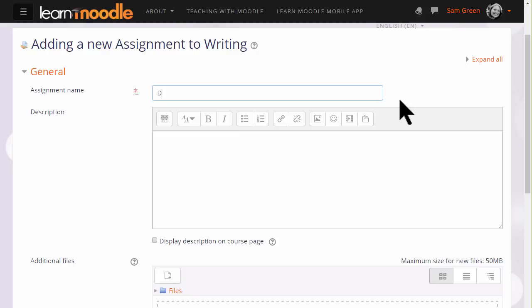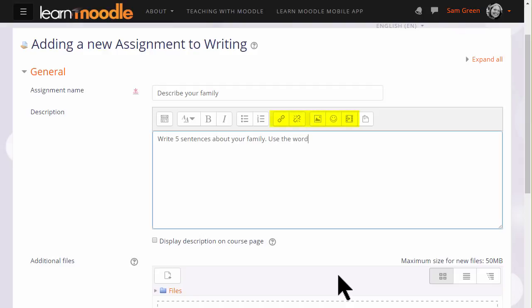Because assignment is so powerful, it has many different options. We're only going to look at a few in this video. The name is important because this is what the learners will see on the course page. And then in description you add what you want them to do for the assignment. If you want to include images, media, links, you click the appropriate icons.